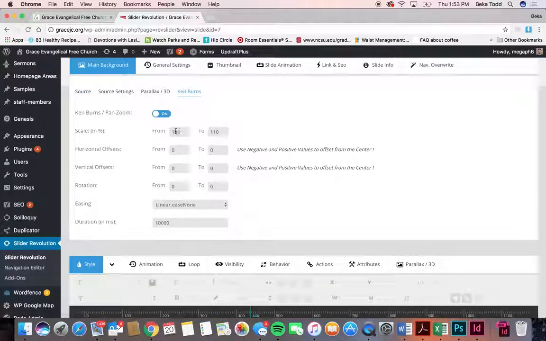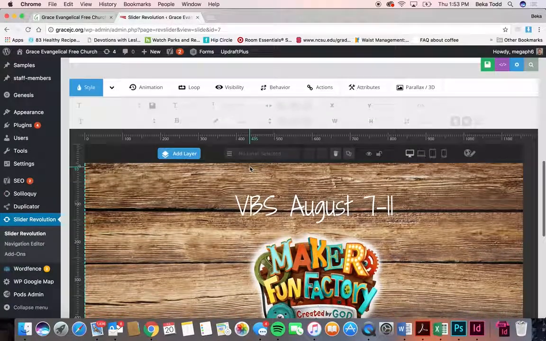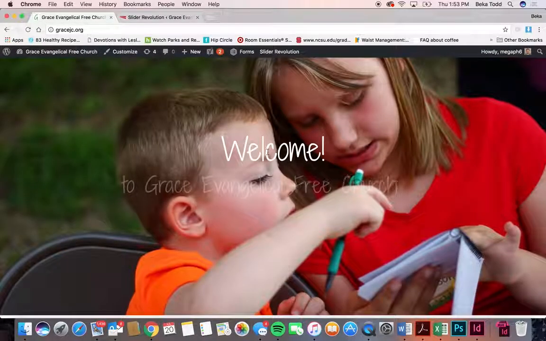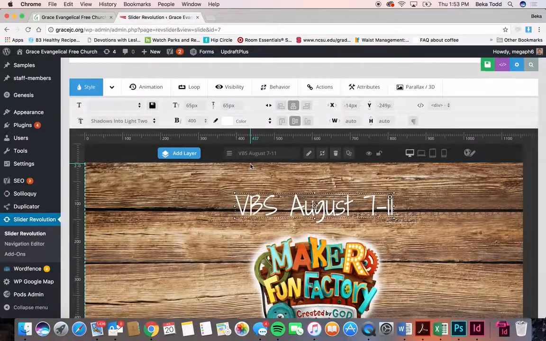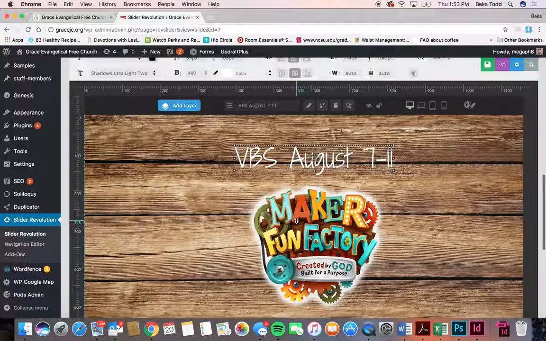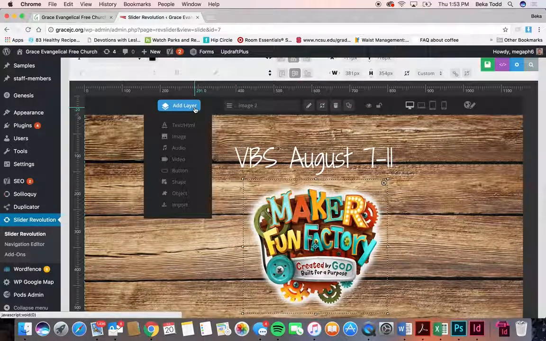You can change this from 100 to 110, whatever you think is going to work or look best. You can play around with that. And I made sure I used the same font so that it would look good and be the same font as your other slides. And just played around with the font size. And again, always want this to be centered, and you always want these two items to be the same size.